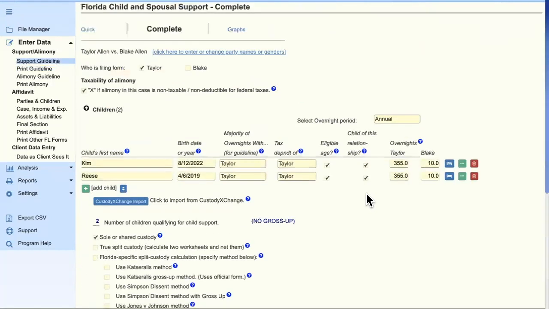So I'm back in the child support calculator. There's no gross up. So again, if I just change this to 74 overnights, it automatically changes the form. We know that the program's doing substantial time sharing. So there's a lot going on that you may not have known. So if you've ever wondered that question, now you know.